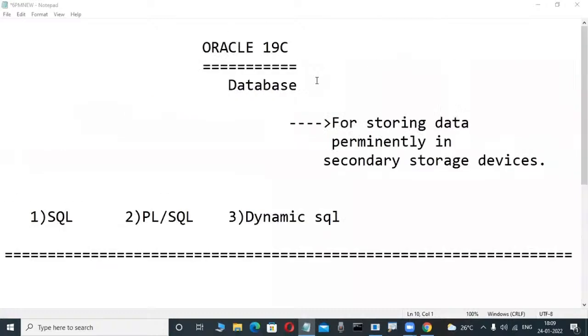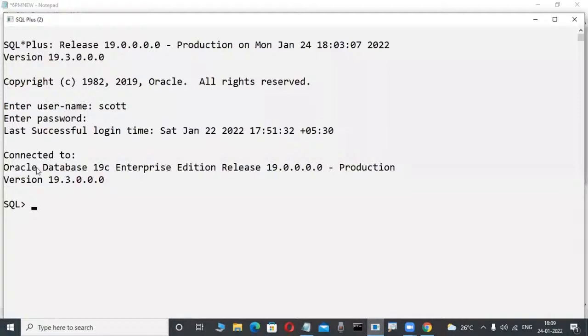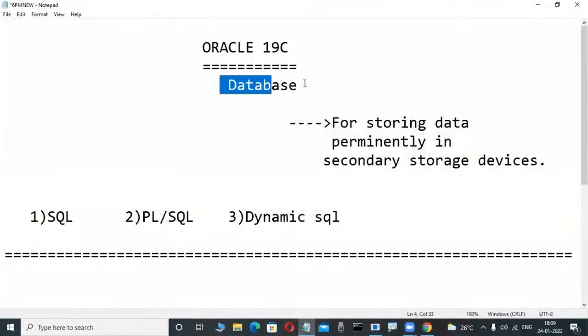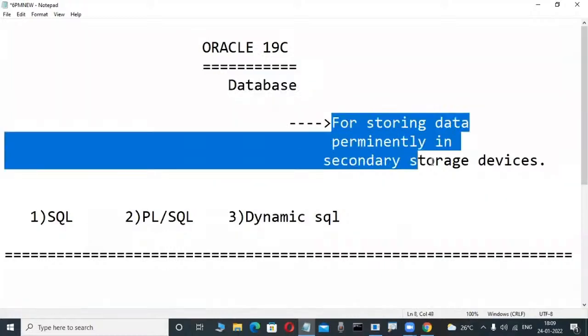Concentrate here. If anybody did not attend the previous classes, don't worry. Simple. Oracle is a product from Oracle Corporation, and 19c is a version. This Oracle is a database product. Newcomers, what is the purpose of a database product? It is for storing data permanently on a hard disk.